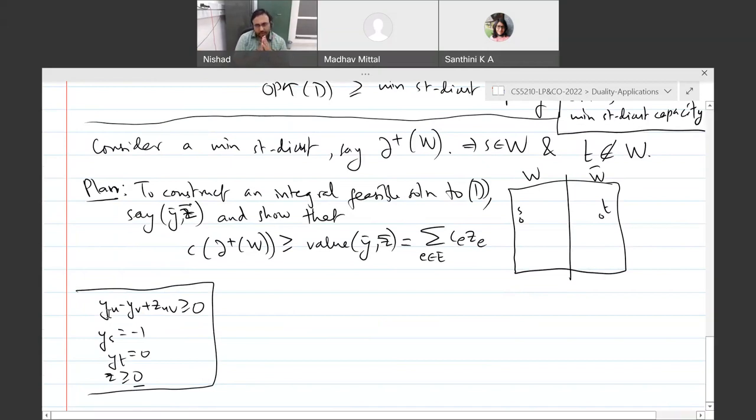Okay, let me ask you this. What should I set these variables to? So for all the vertices in W, what should I set their Y bar to? S is already minus one because that is a constant. What about the other vertices? Should I also set them to minus one? Well, that's exactly what we are going to do. We are going to set all the variables for the vertices in W to minus 1. We are going to set all the variables for the vertices not in W to 0.